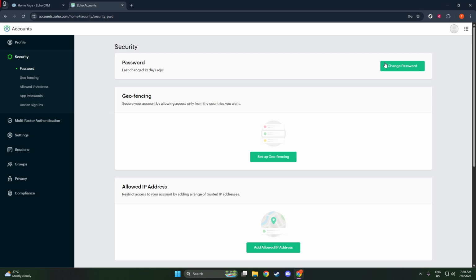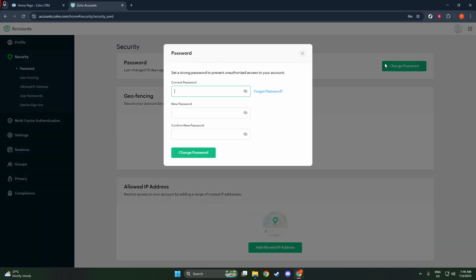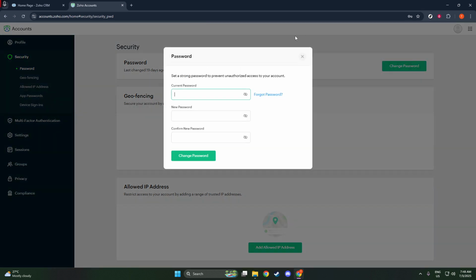Now, within the security settings, you'll see an option labeled Change Password. Go ahead and click on it. This is where the actual process of resetting your password begins. You'll be directed to a screen where you can enter your current password and set a new one. Start by entering your current password. This step acts as a verification measure to ensure that you're authorized to make changes to the account.